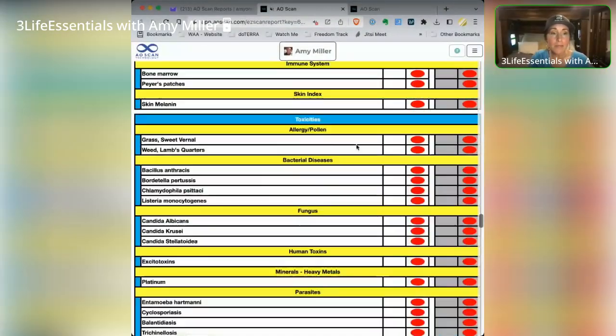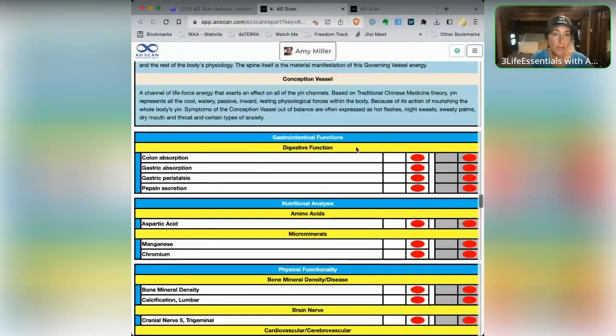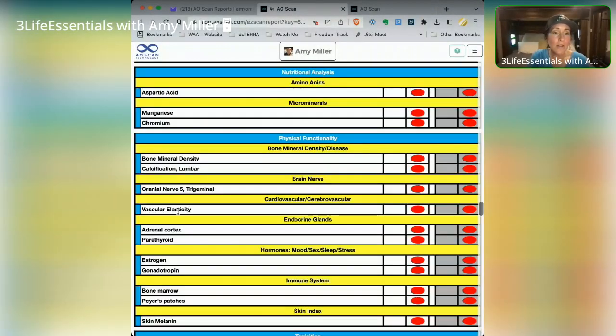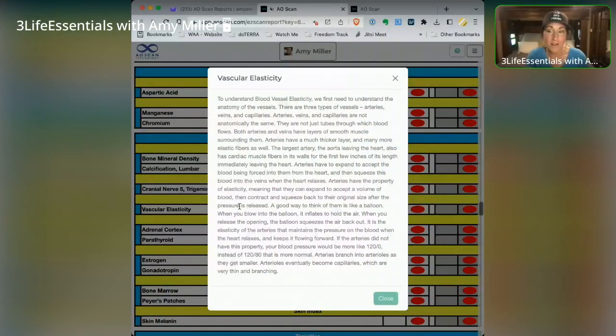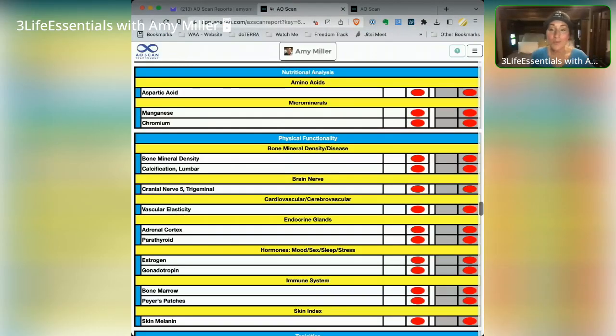Now, you can tap on the text in this interactive one. And many times, let's see if I can find one for you. So let's see, in cardiovascular elasticity. Vascular elasticity. So I can pull this up and it's going to tell me a little bit more of a description about what's going on there. So this is a great time to learn about your body. This is an educational device. So get into it and learn about what's happening inside your body.